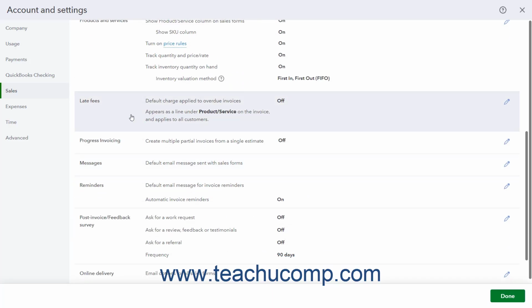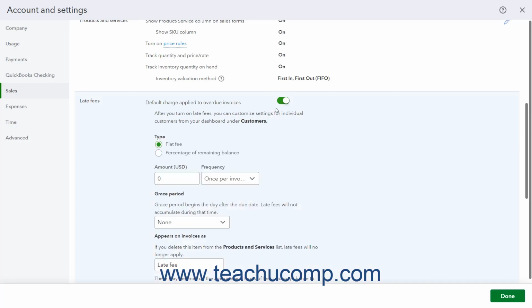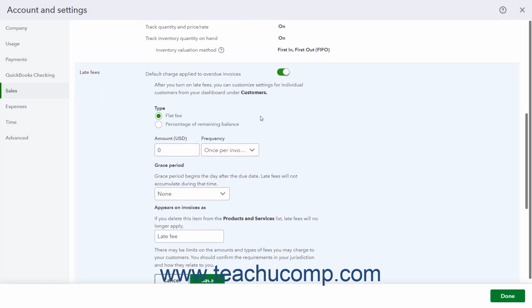To enable late fees, which are a default charge applied to all overdue invoices for all customers, and which appear as a line under the Product/Service column in an invoice, click into the Late Fees section to enable its settings, and then click the Default Charge Applied to Overdue Invoices toggle switch to set it to the On position. Doing this then enables other fields in this section, which lets you set the default late fee.